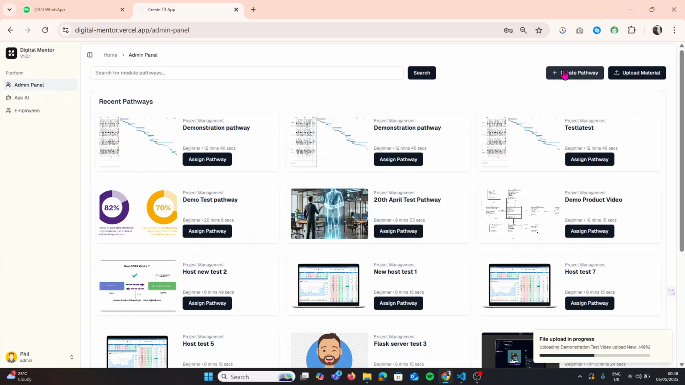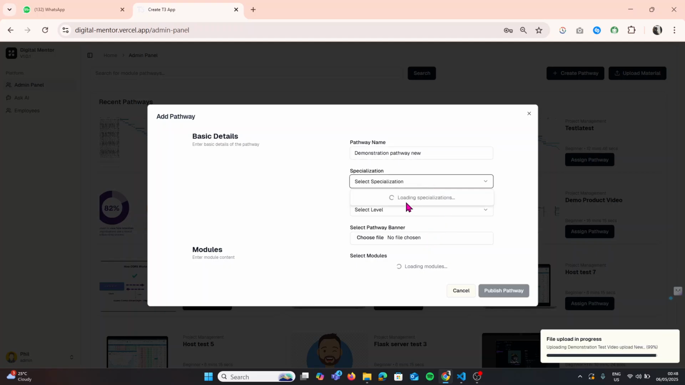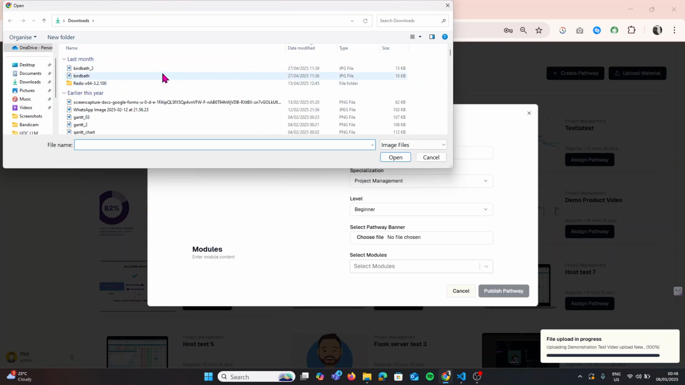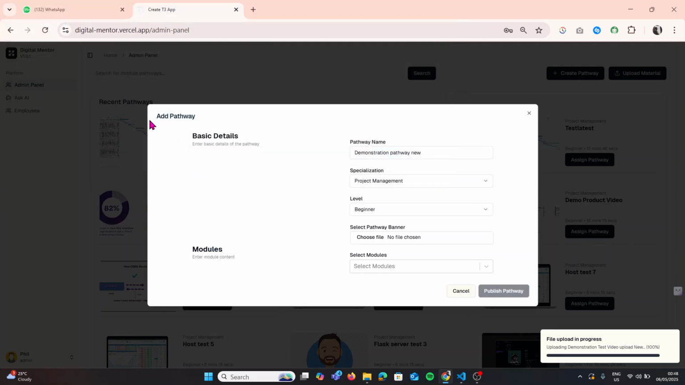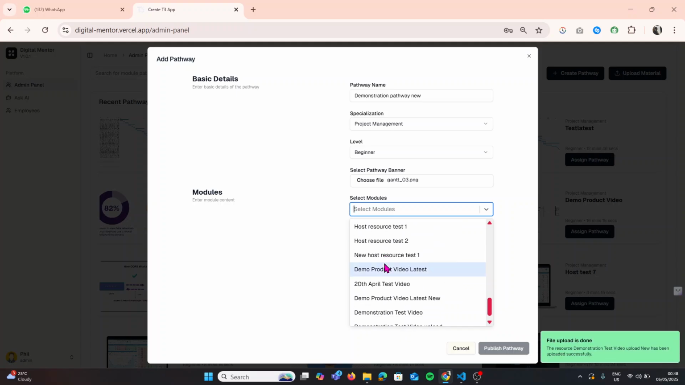Yeah, we can create a pathway as well. So we'll create a pathway to show that functionality. Demonstration pathway new. You select the specialization here. Only project management is available at the moment. You select the level. You select a banner for this particular pathway, and a thumbnail for this pathway. And now you can select the modules from the available modules that are given.